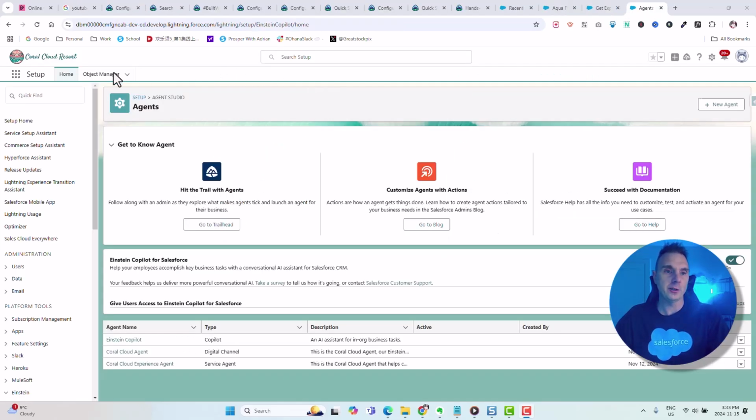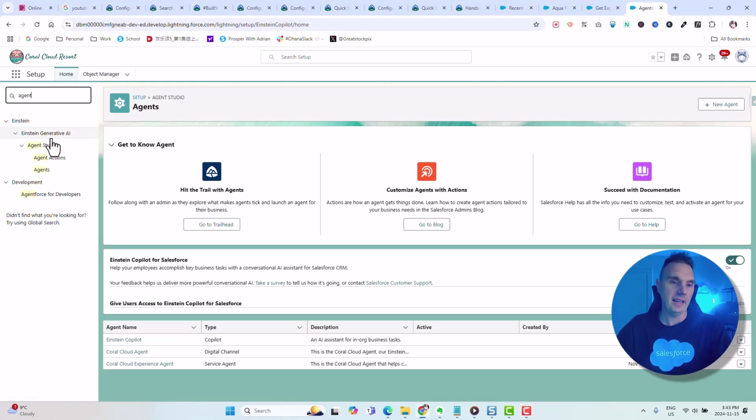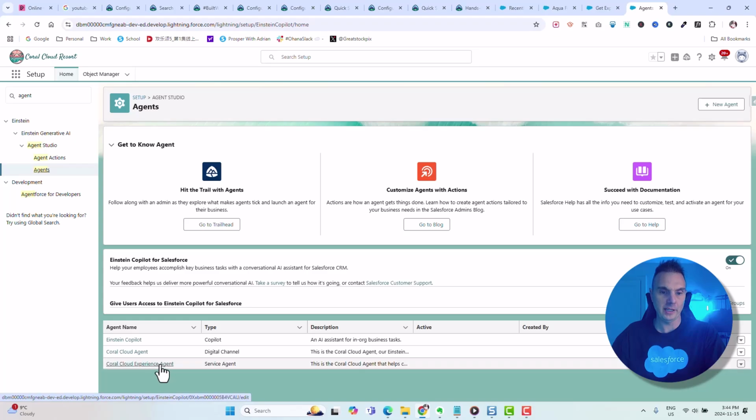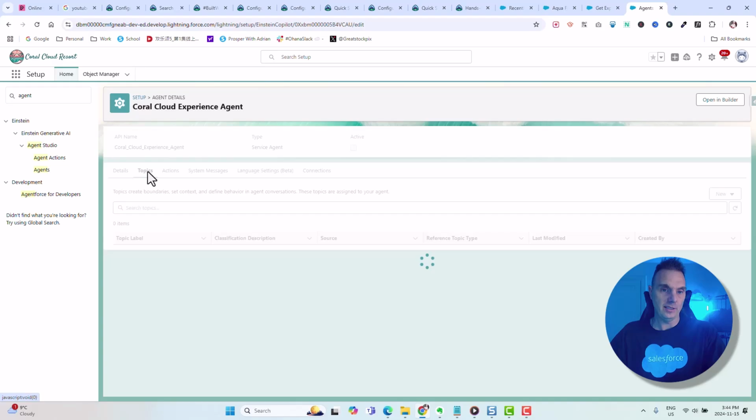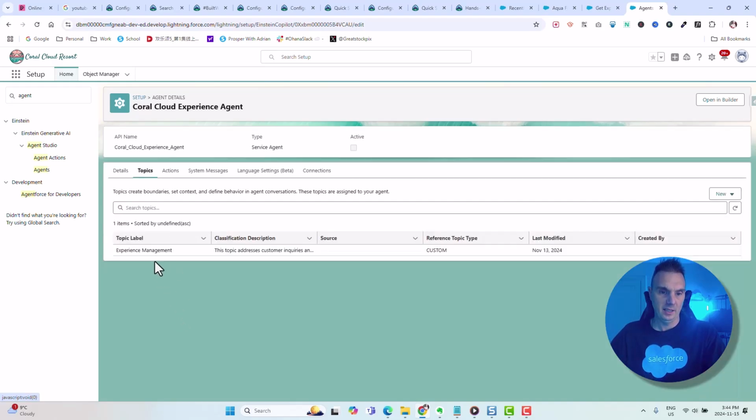The next thing to do was to come into Setup, type in agents under Einstein Generative AI, and it was going to bring me to this screen, where I could click on the Coral Cloud Experience Agent. This was the agent that was used in the quest, and I'm just going to piggyback off of it and add my own subtopic. If you click into the agent, you can see all the different topics it's related to, and this one is Experience Management.